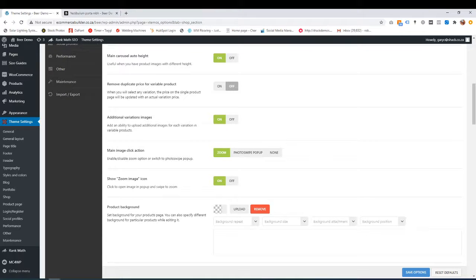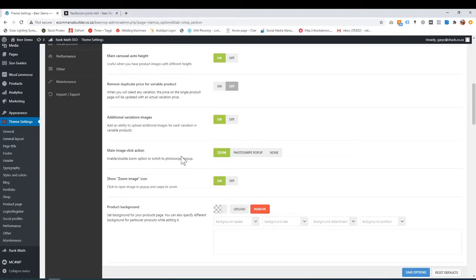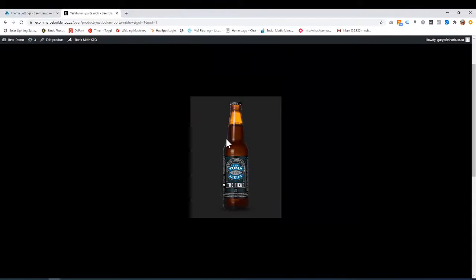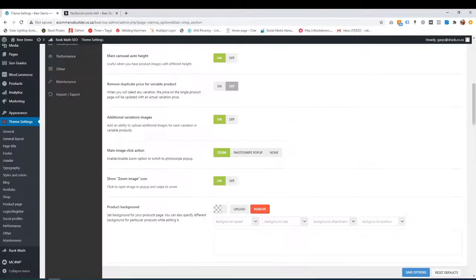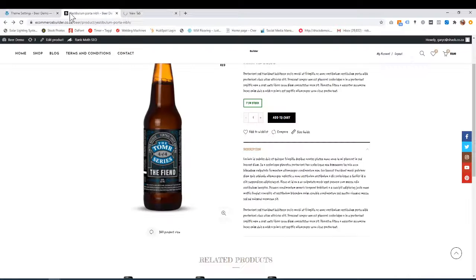This is the click action. At the moment, let's see what it is. It's sitting on Zoom, or photo swipe pop up. Let's just take a look here. If I go to Zoom, okay, that product's pretty small. Let me just open up another demo so we can take a look at those because it's just a bad image. This is just a tutorial, so I just threw on a beer. I like beer, so I just put it on.